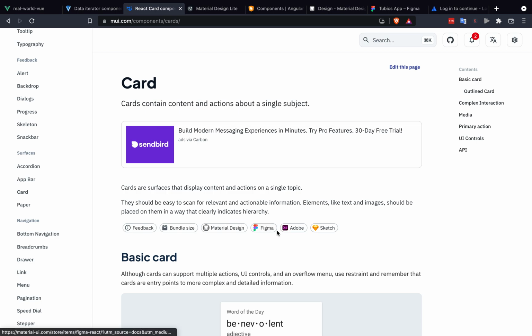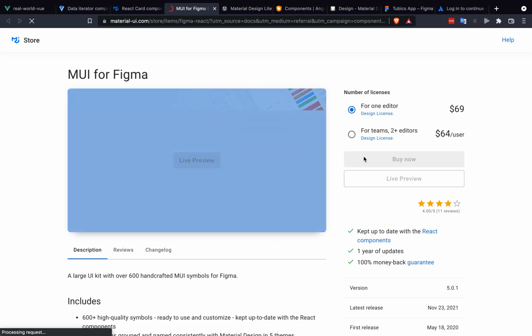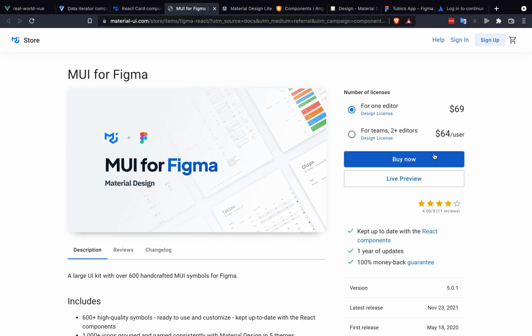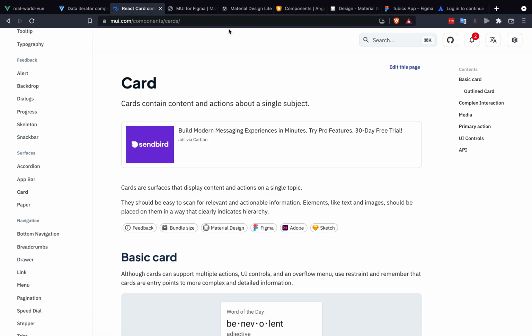They also have a Figma file here that you can open in a new tab. And in this Figma file, you can find all the components that you need from React Material. But of course, you need to buy it, but actually you might not even need to buy it, because you can just copy this page and go to Figma.